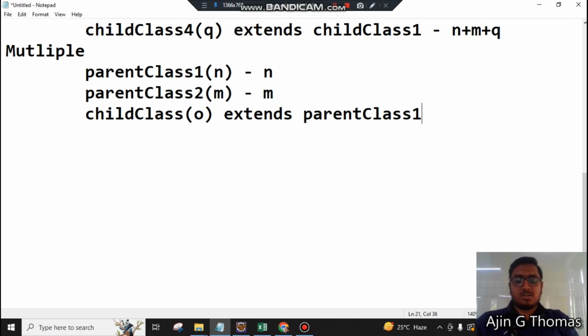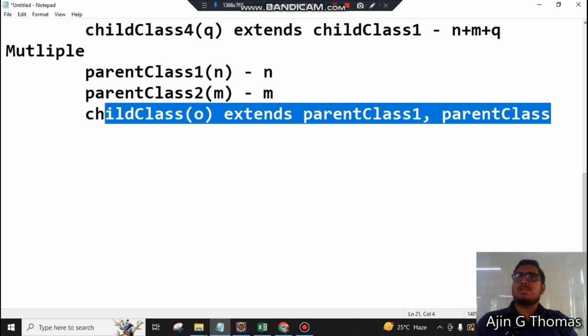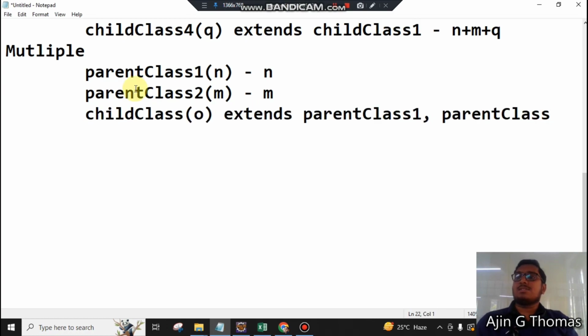Parent class 1, parent class 2. But this is not possible in Java. So we cannot create this kind of inheritance using classes. That is the main point. Using classes, we cannot implement multiple inheritance.